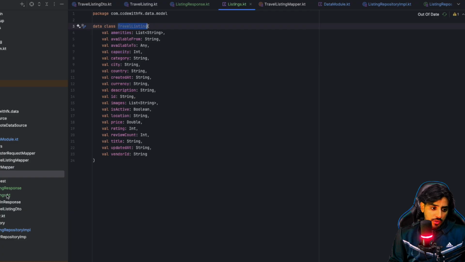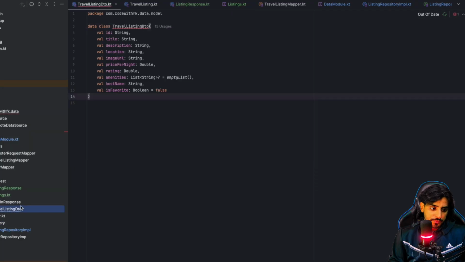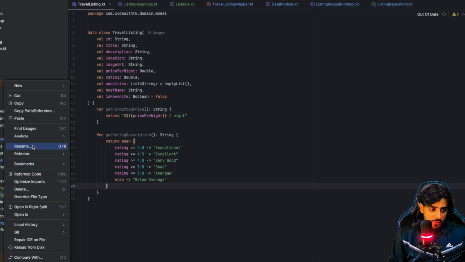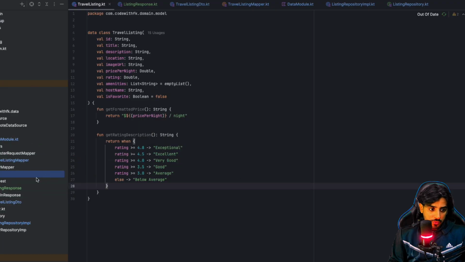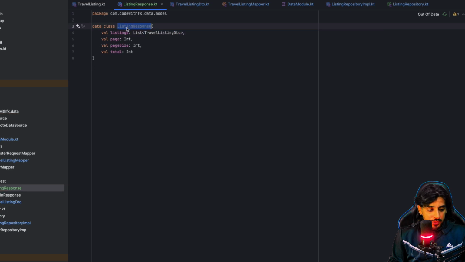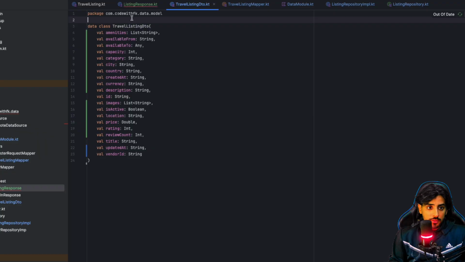Now we already have a travel listing in the code, so what I did is I created this as travel listing. Let me get rid of this DTO first. This was the previous one, and now rename that file as well so that it's easier for me to read and write. Okay, and fix this as well. Now this needs to be serializable as well, so we make sure it's serializable, and this one as well.